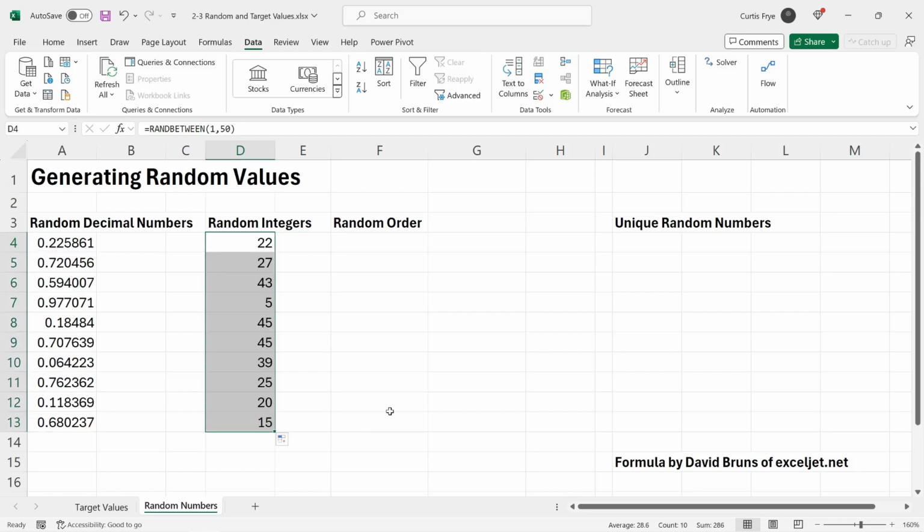And it just happened this time that I have a duplicate value. So I have 45 twice. That won't happen every time, but I point it out because I'll show you an interesting way that a colleague of mine created to generate unique random numbers within a range.